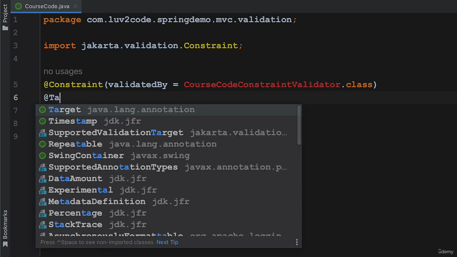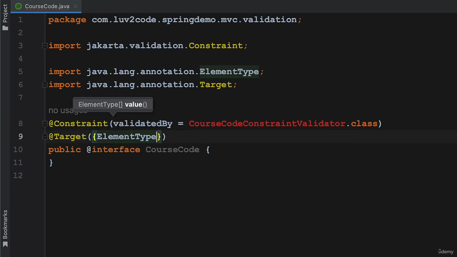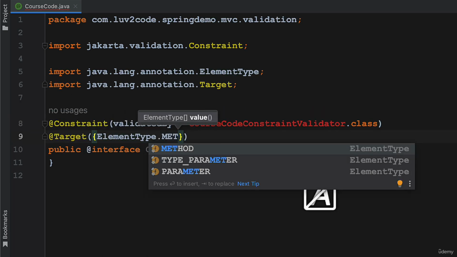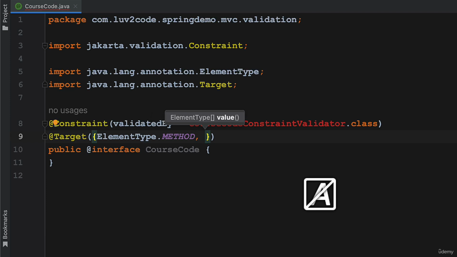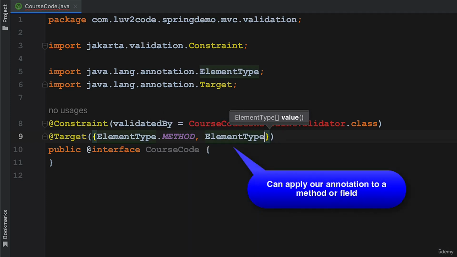Then we'll also say @Target. Basically, we're saying, hey, where can you apply this new annotation that we're creating? So here we'll say you can apply this annotation on methods, or you could also apply this annotation on fields. And so in our case, we basically want to apply it to the field on our entity class for doing our validation, or a method. So there we go. So that's the basics there. And you can always go into the Javadoc and find out all the other options available here, but we'll just keep it simple for now.